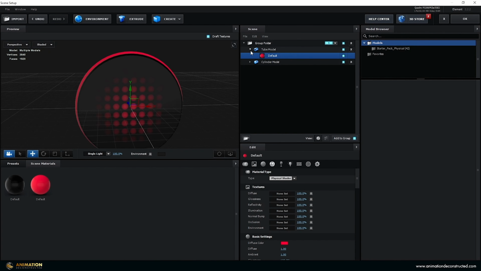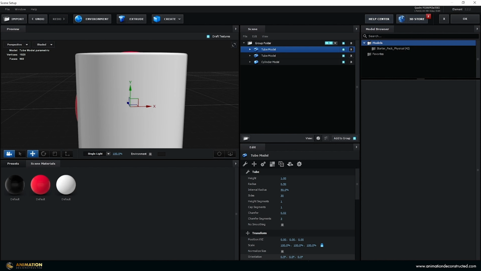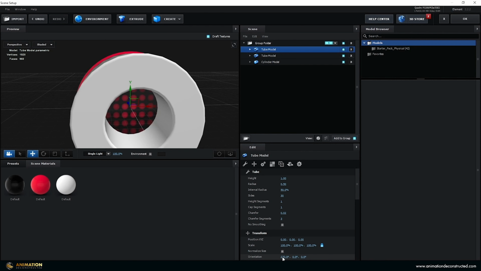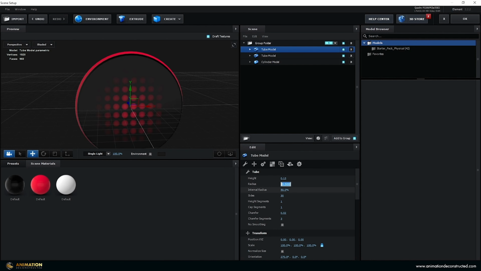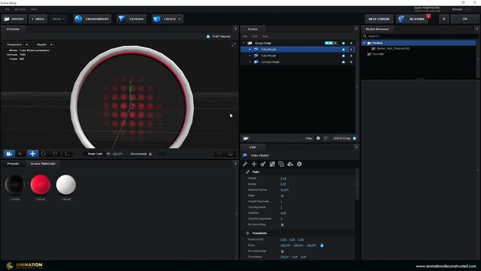And then I just want one more tube model. So I'm going to come over to create tube, going to change the orientation again to 270. Change the height, let's say 0.13, and let's change the radius to 0.57. And then I want to just change the internal radius. Let's change that to 91. We're seeing some of that pink show out.